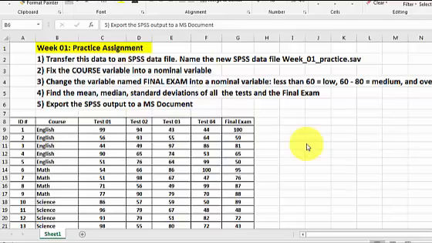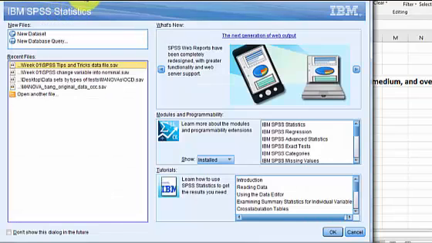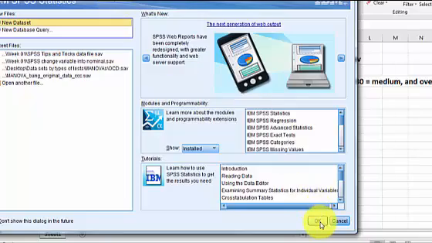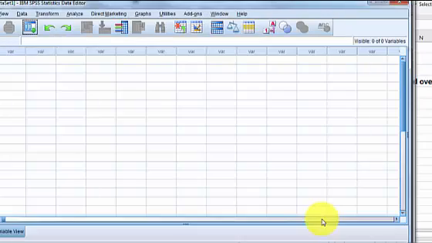So let's do the practice assignment. First thing, we're going to transfer the data to an SPSS file. So open up SPSS, and we're just going to go ahead and open a new database. Click OK. And we have a new file. Yay!